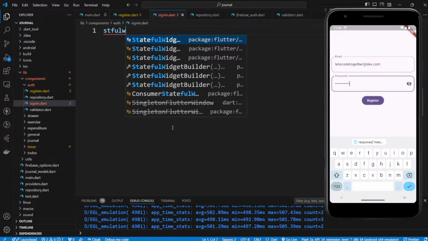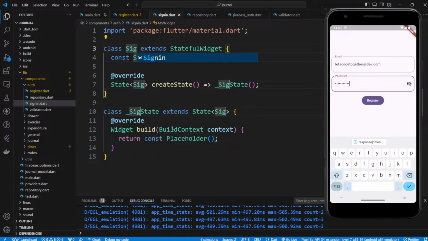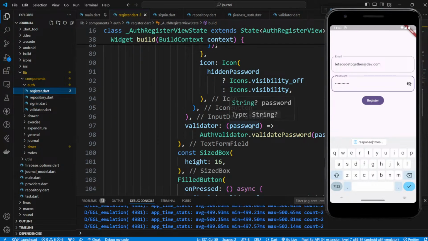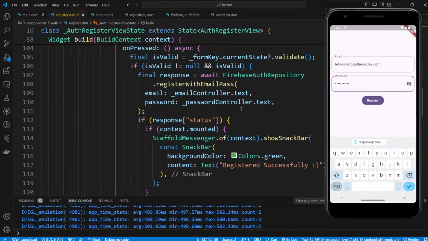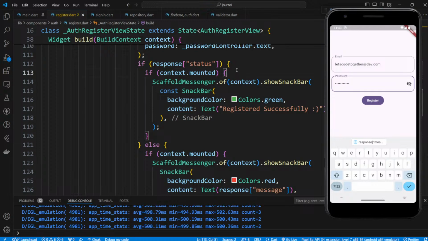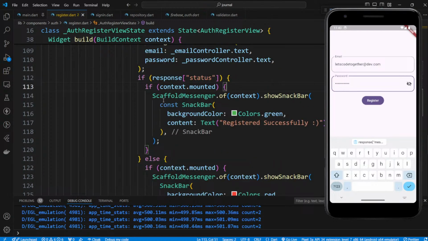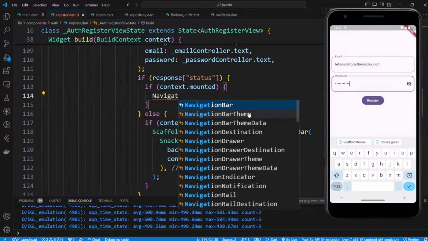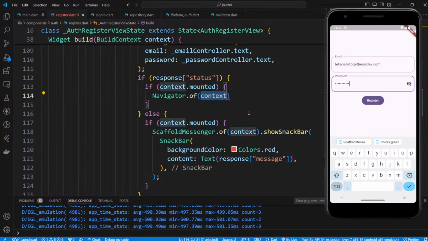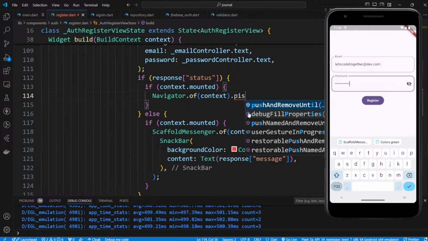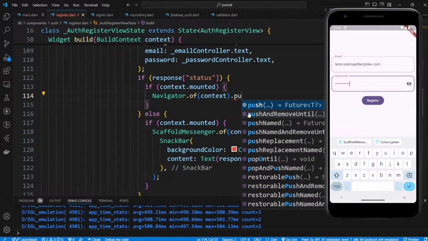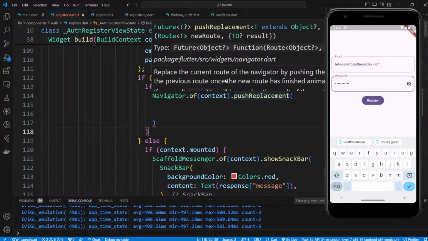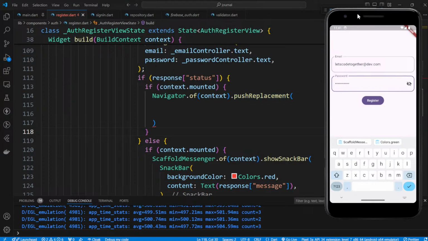Let's create one more stateful widget, sign in view. And in the register, when it's successful, we will not show the snack bar now. We'll directly, if it's mounted, go to Navigator.of(context).pushReplacement. Push replacement will replace the current route of the navigator by pushing the given one. So what push replacement does is, you cannot come back.